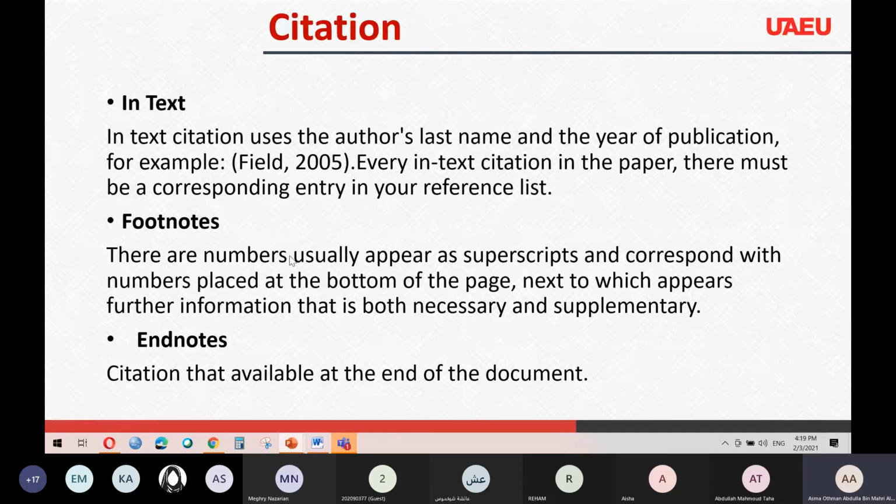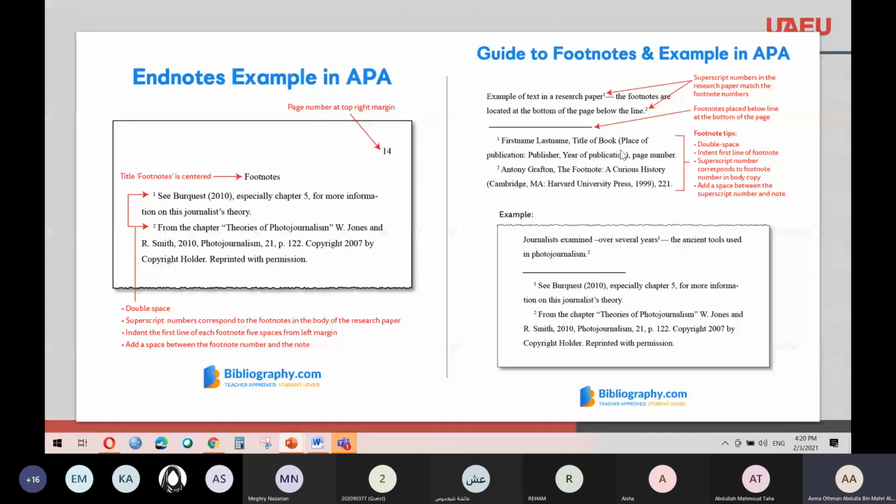Footnotes are numbers that appear in the text on the page, and this number will be connected to the content at the bottom of the page. When you write the title and text, the number will be shown there. So it should be correct, and we will see some examples of footnotes and endnotes. Endnotes are the citations that are available at the end. So we will now see together examples of footnotes and endnotes.